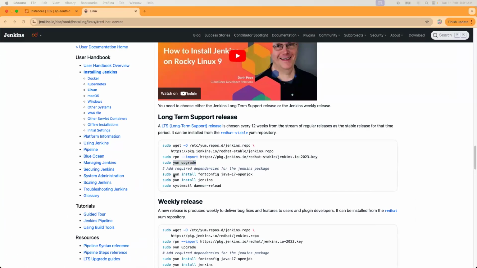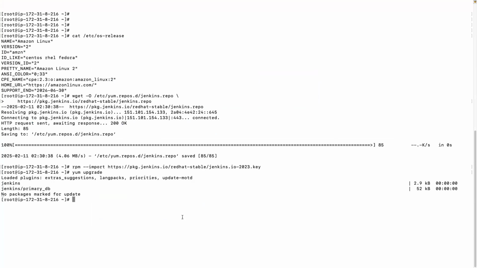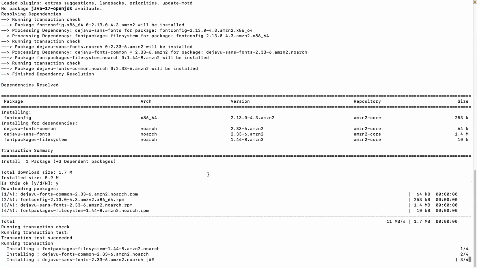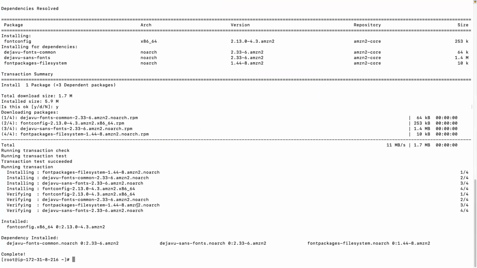Then yum upgrade will upgrade the packages. Jenkins is a Java based application, so you need to install Java. Java 17 we are trying to install, but you can see it says no package Java 17 is available. It's not installing it, saying the package is not found. Some other font package it's installing.